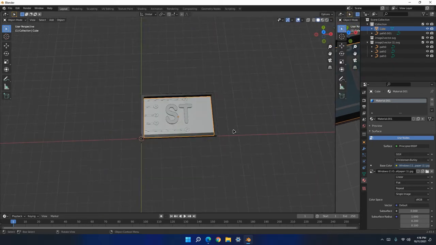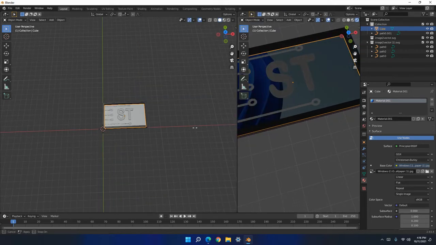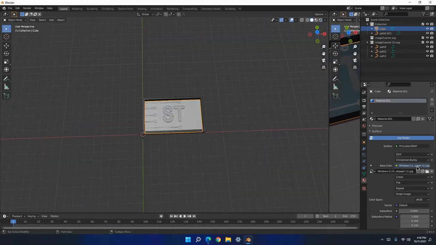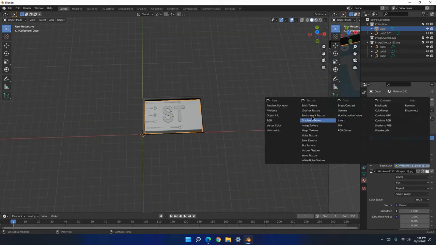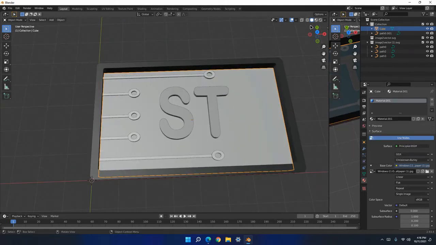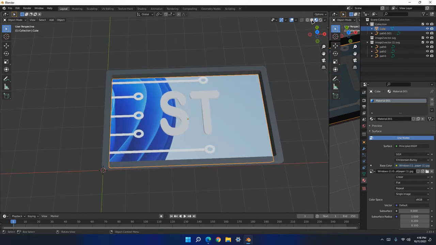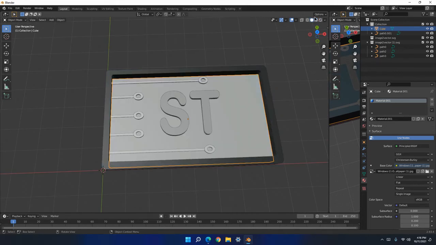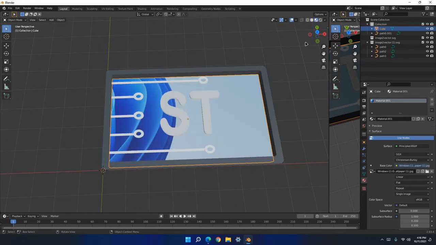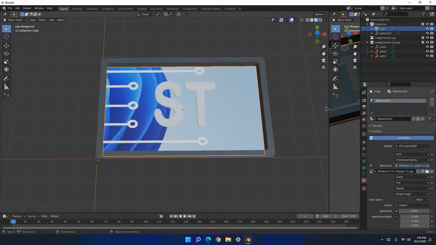Okay, I think I did something wrong. Let's see. Image texture. Oh, right, there. There we go. I was in the wrong tab. I was really confused for a second. I was on this tab. Go into that one so you can see all the stuff better.